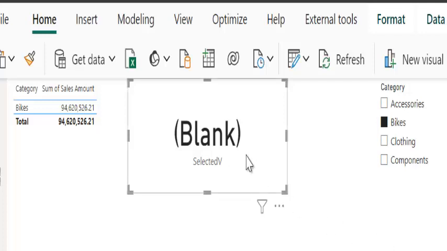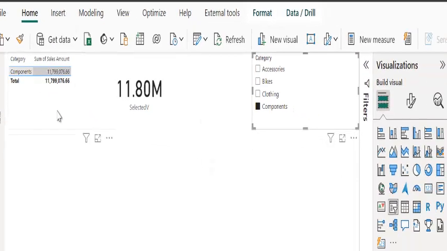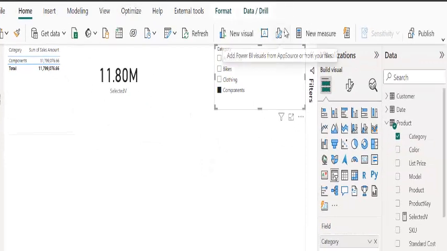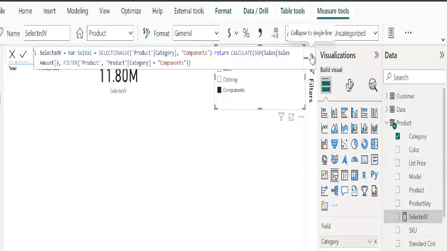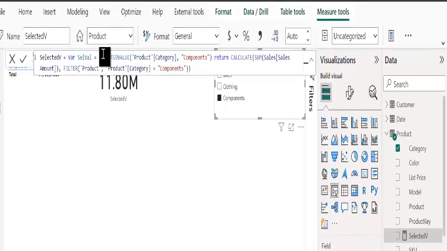Why? Because of the query I used. The very moment I click on Component, it will give me the sum for Component. Because when you look at the query we just created, we said calculate the sum of sales, that's the sales amount, for this particular filter, which is known as Component. But if I want, the very moment I select any of these, like Clothing, Power BI should give me the sum of sales for that particular category. Then I'm going to delete this from there, and I'm going to use this.